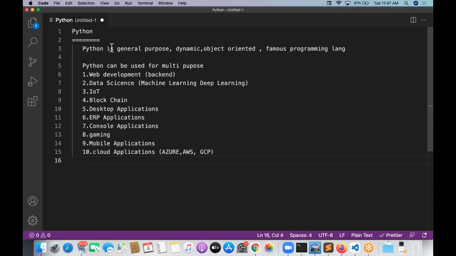So Python is a general purpose programming language. It is utilized for multiple programming patterns and multiple programming scenarios. With Python, you can do web application development. With Python, you can do data science related applications. Python can be utilized in machine learning. Python can be utilized in deep learning.